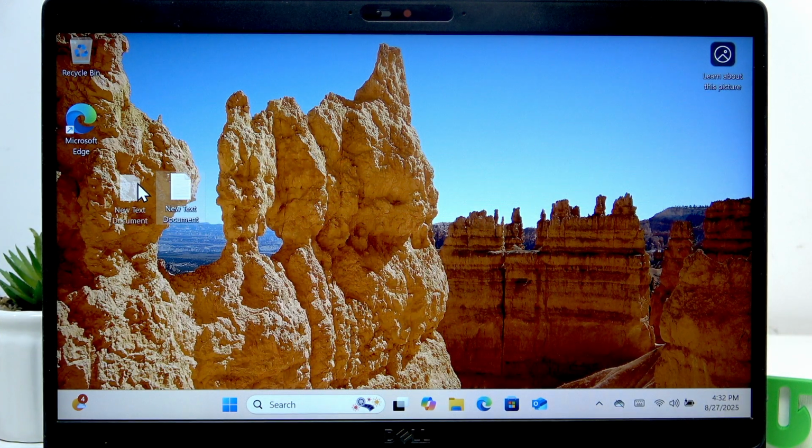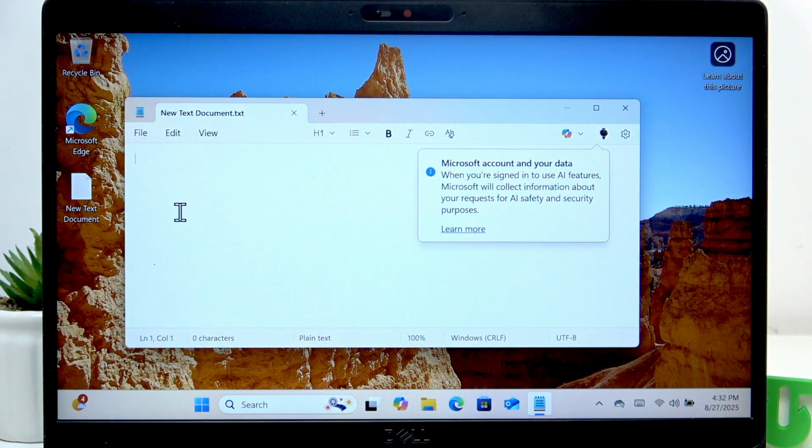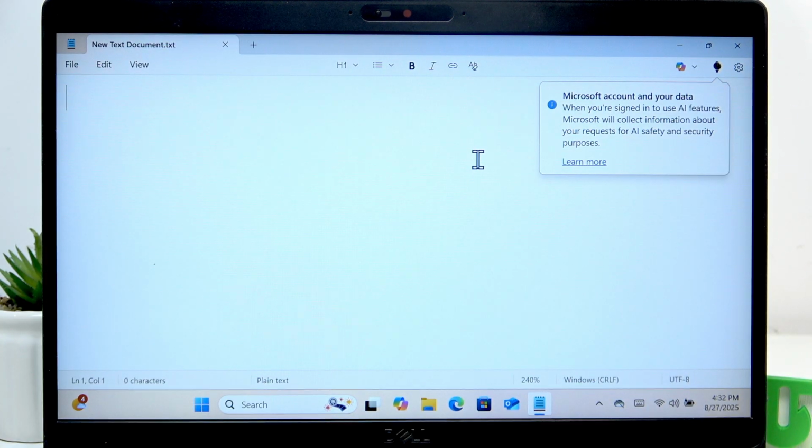First, let me create an empty text document in order to show you how it works with text. Let's enter some sample text.